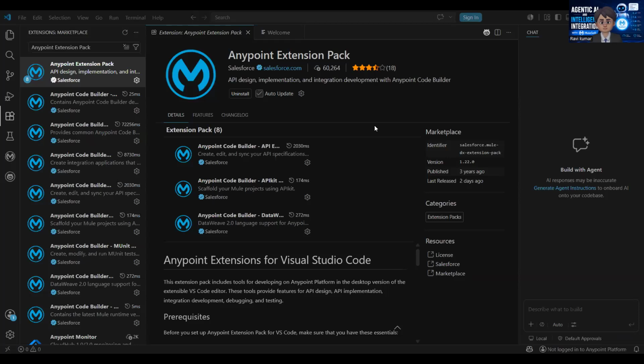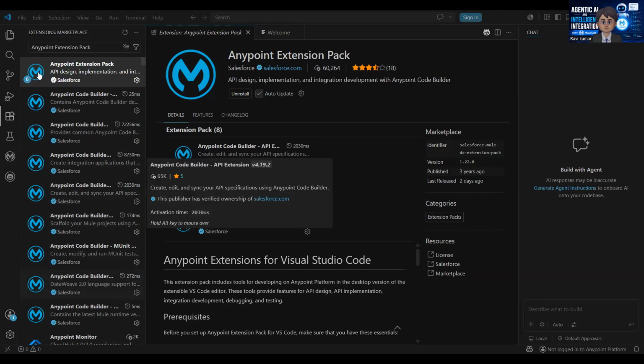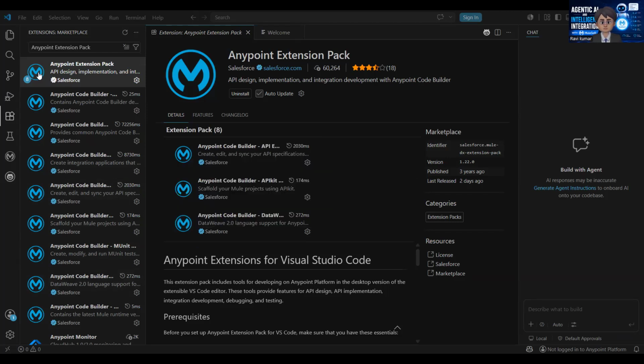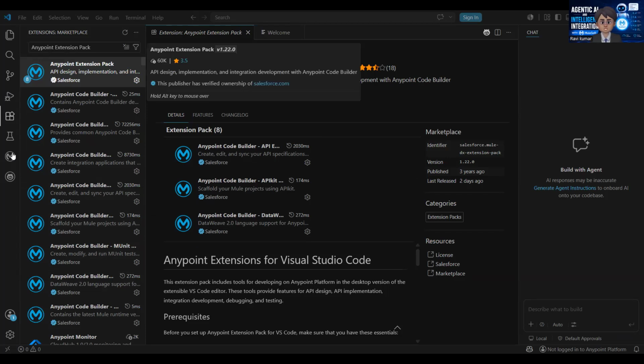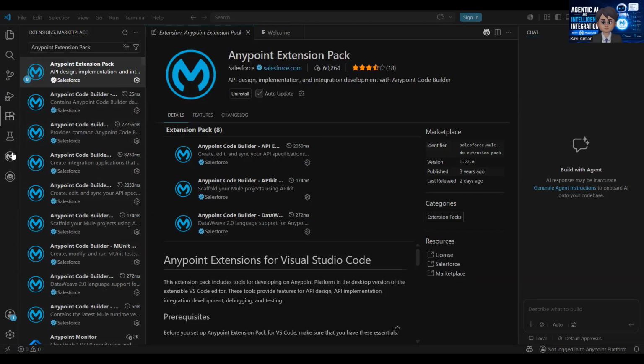Here is where I am. Okay, so you have this extension pack. Now on the left hand side, you can see the ACB mule icon. Click on that mule icon. Yeah, click on that.